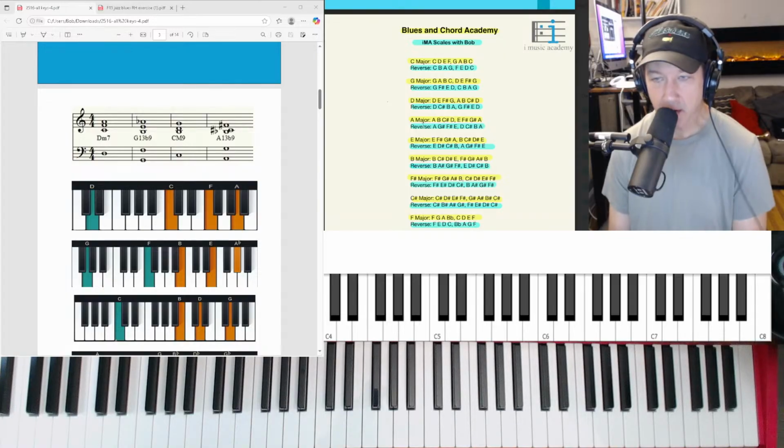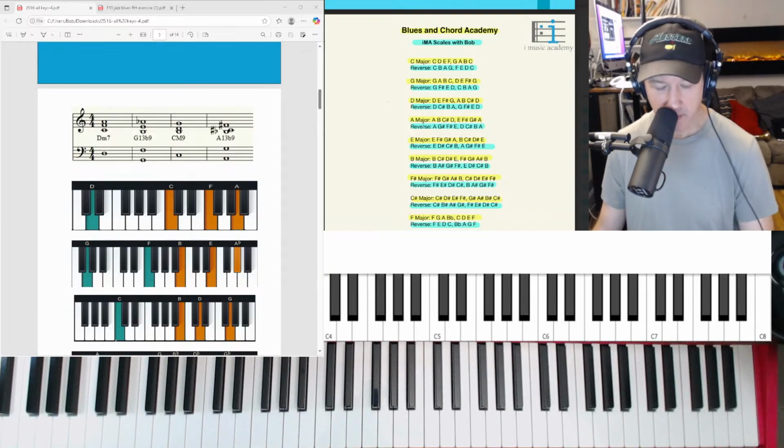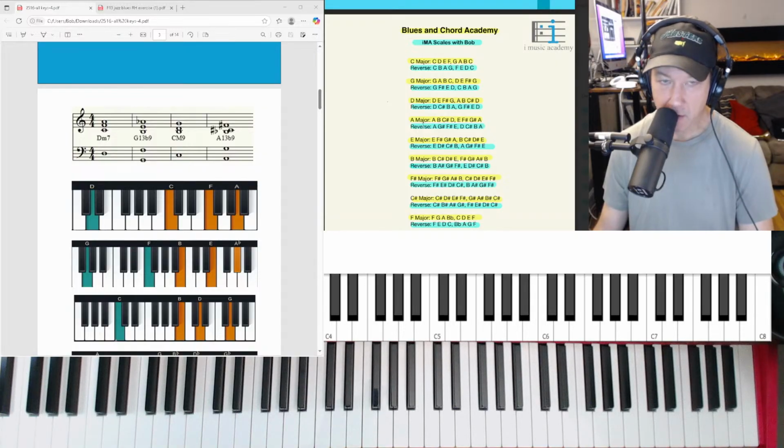You can do this anywhere, away from the piano, taking a walk, whatever you want to do. A, B, C sharp, D, E, F sharp, G, A. Then I work on it going backwards. A, G sharp, F sharp, E, repeated, and then I go D, C sharp, B, A. So then I'm A, G sharp, F sharp, E, D, C sharp, B, A.